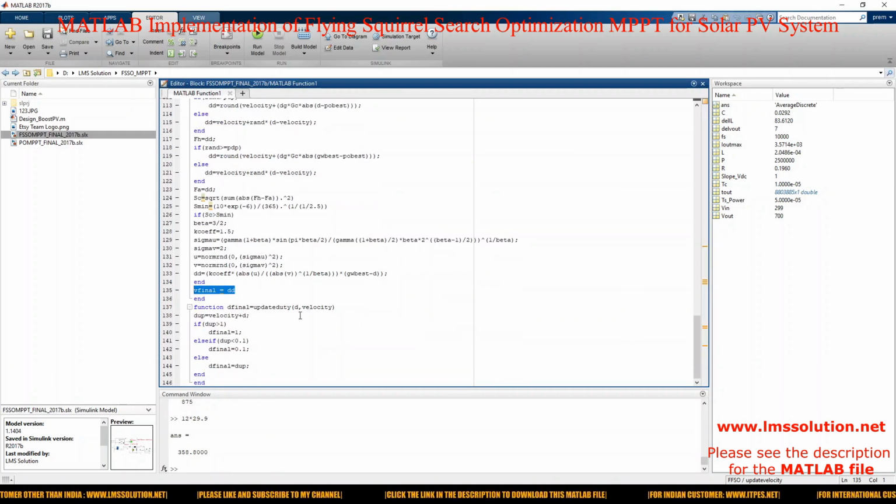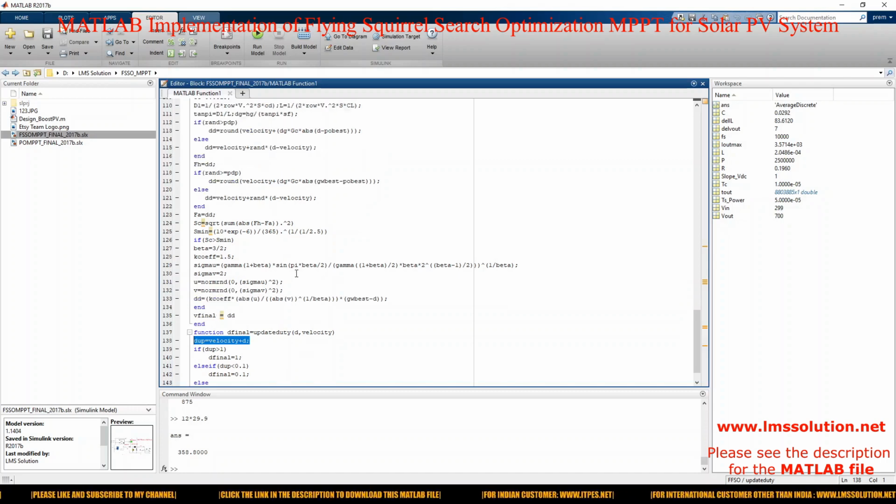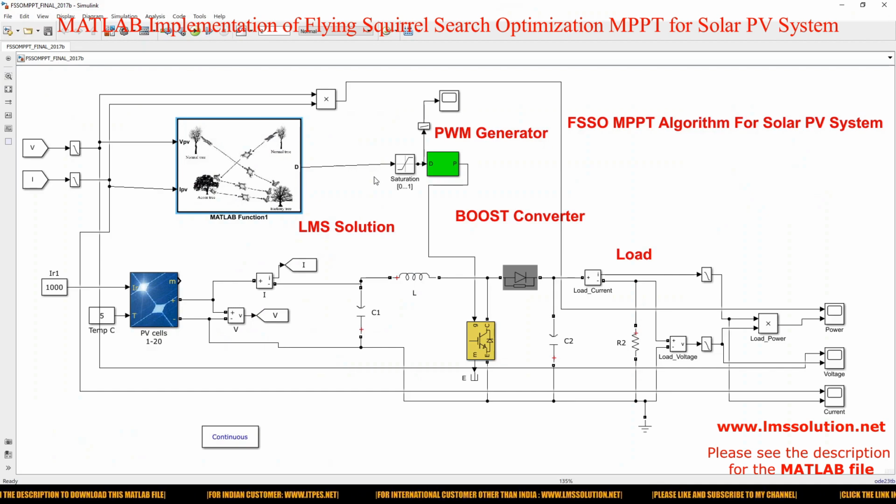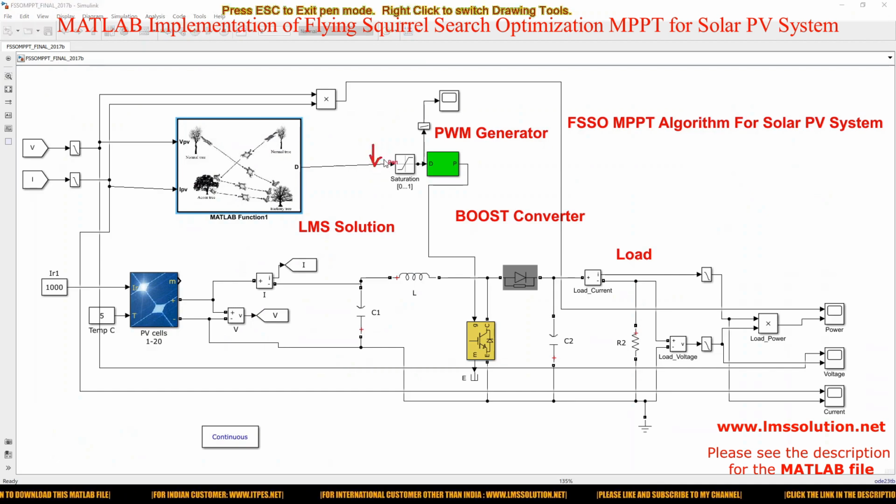That velocity is going to be added to the duty cycle. This is the basic equation used for the implementation of squirrel search optimization. The output will be the duty cycle. This duty cycle is given to the PWM generator, and the output of the PWM generator is given to the IGBT to extract the maximum power from this PV panel.